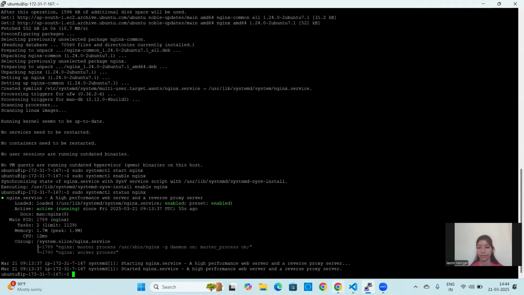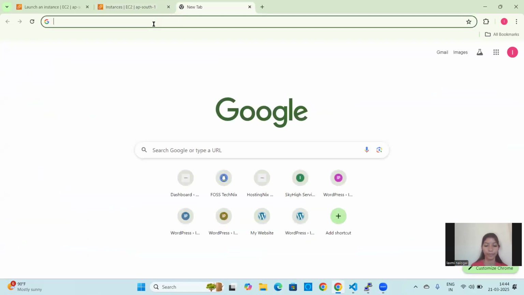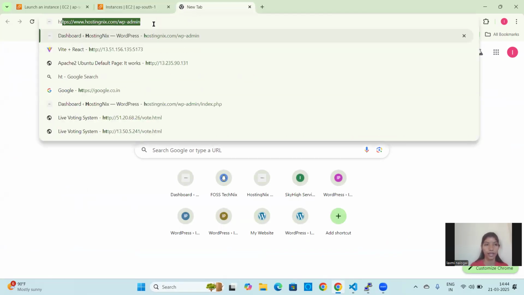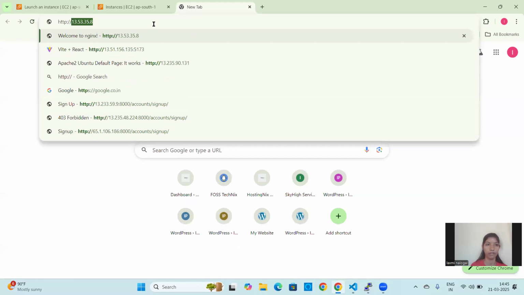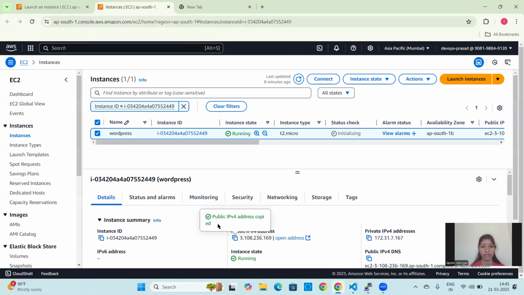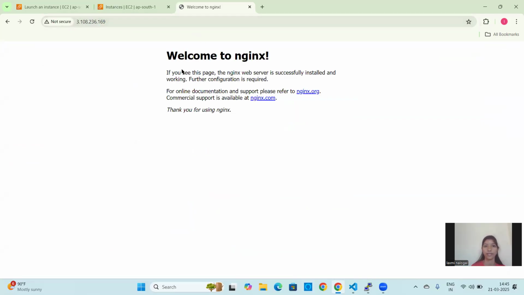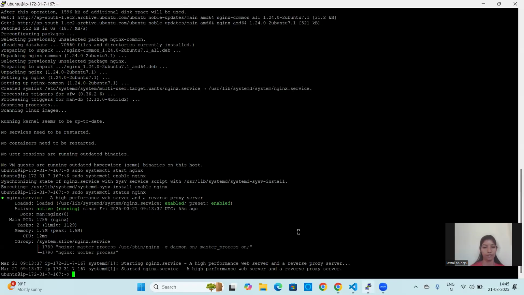Now we will check the default welcome page of Nginx. For that we have to open our web browser, Chrome. Then we have to write http:// and paste the public IPv4 address of the EC2 instance. Copy from here, then paste into the web browser. Here you can see Welcome to nginx. So this is the default page of the Nginx web server. So we have successfully installed the Nginx web server.